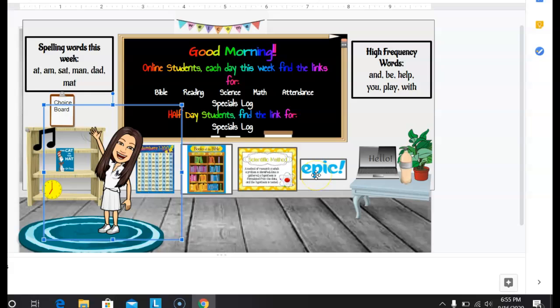I also added an Epic link. I don't think you are going to need it. I did that more for the in-class students because it'll be easier for them to click on that versus going through their own password. But you have your own password, so you probably won't need that.